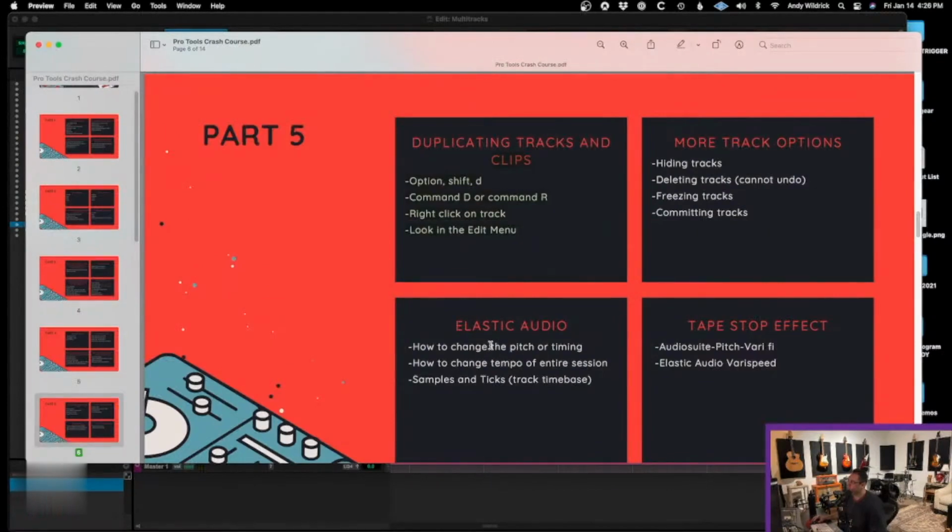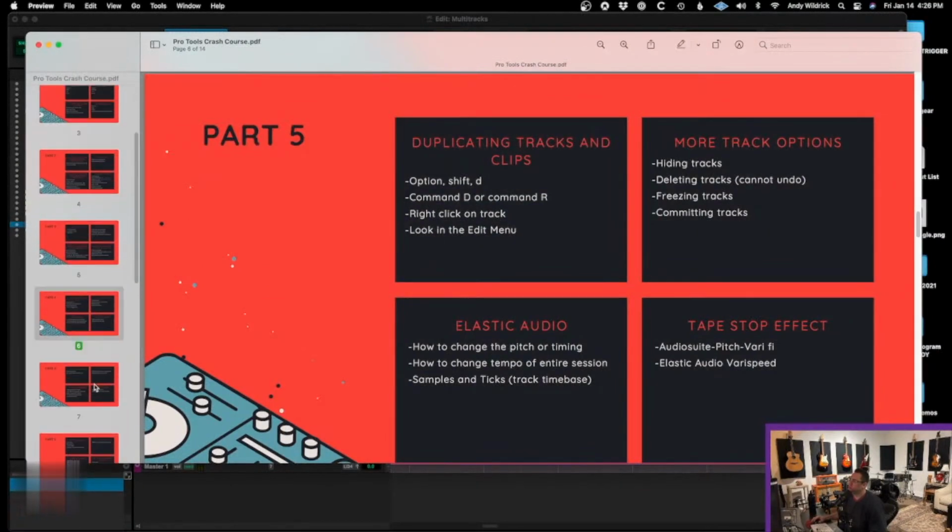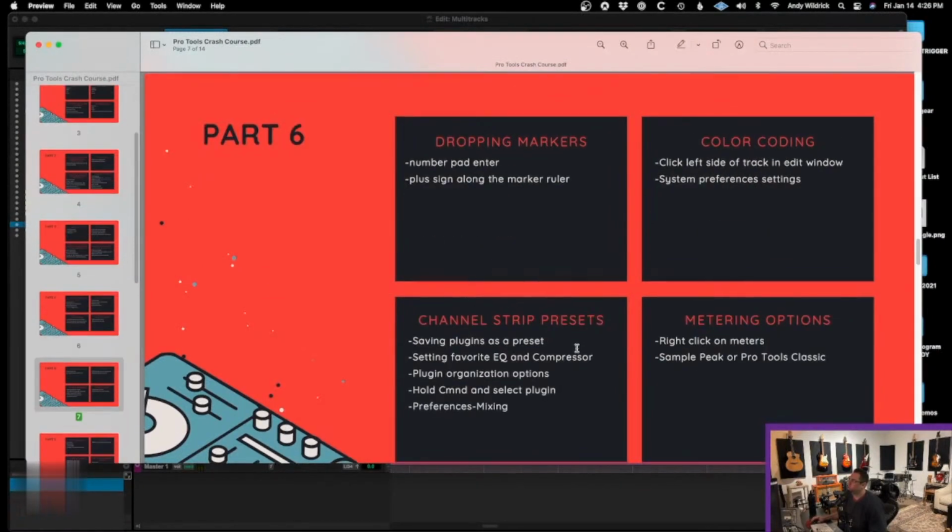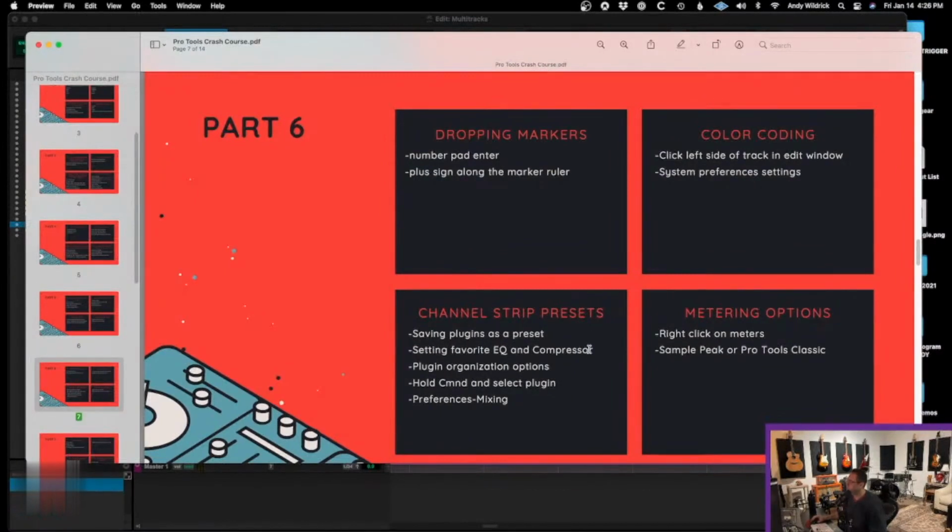We did some Elastic Audio. We did duplicating tracks, more track options. Let's check out the next part. We're getting there. There's 8 total parts, so we're getting through it. Appreciate your guys' focus. I think we can be done by about 5 o'clock here. So I'm really pushing hard to get as much information here.